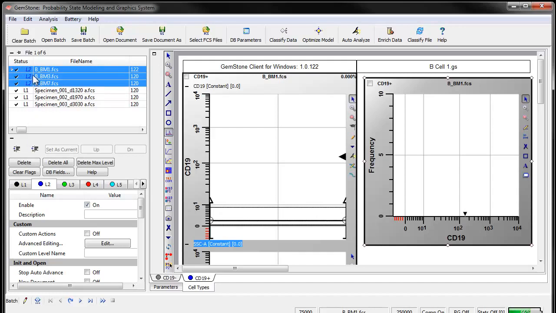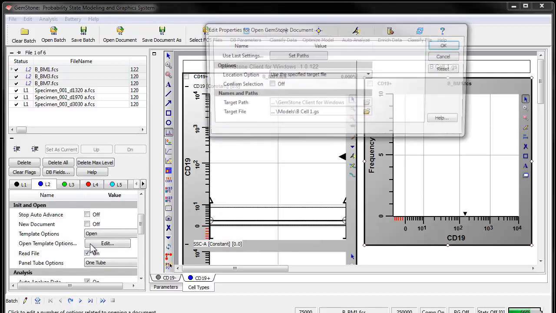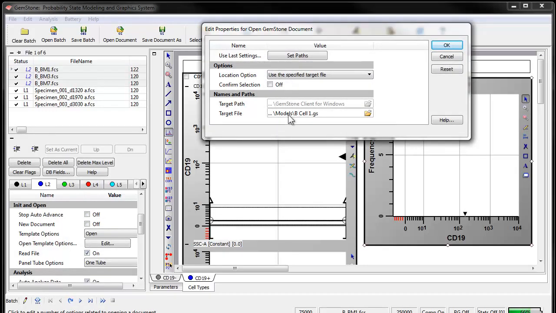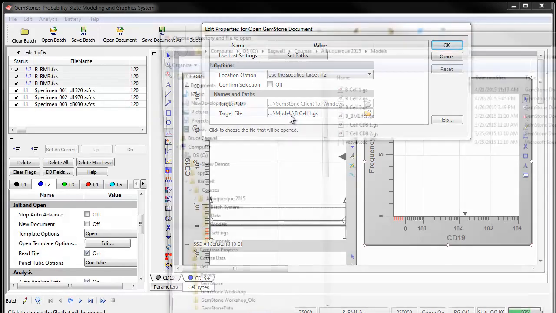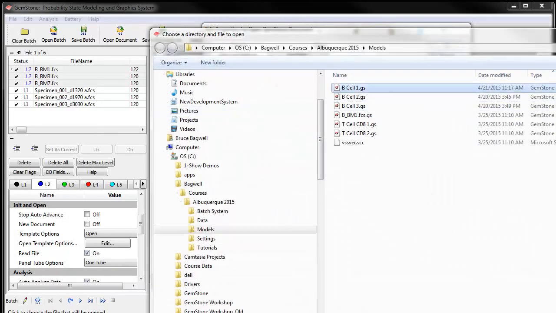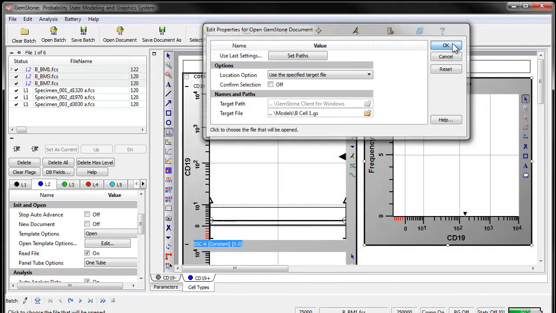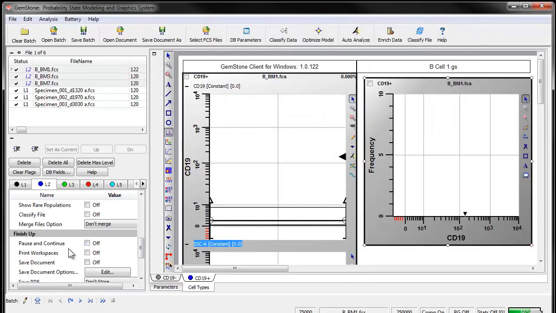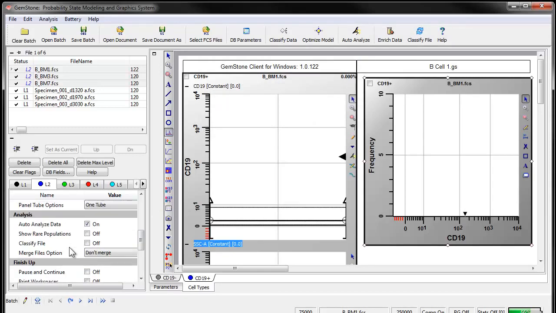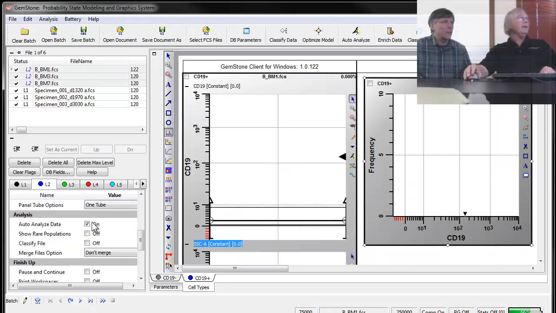Right. And the neat thing is that each level can do different things to the files. So in this case, we'll just scroll down here, we want the system to load in our template file that we just created. So we just go ahead and choose that. And we say OK. And then we wanted to do an automated analysis on it, which is checked, so that's what it's going to do. Okay. So at this point, the system's ready for us to automatically analyze for B cells in bone marrow.